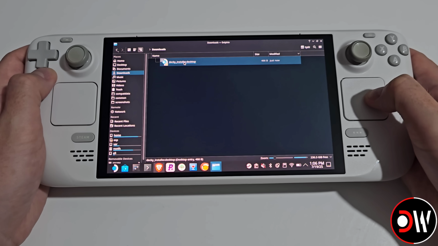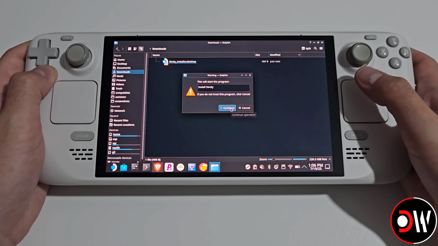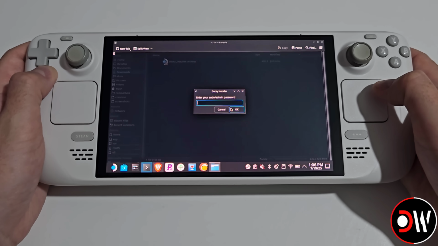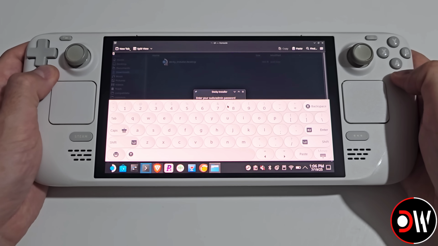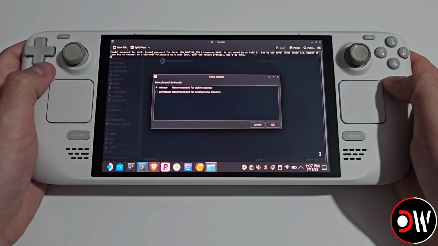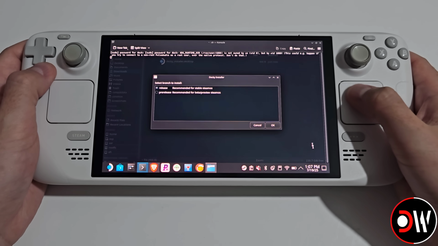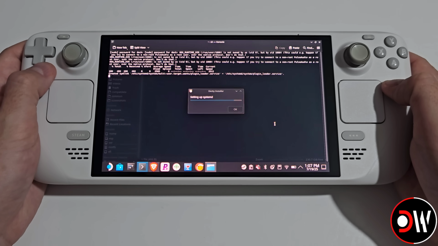Afterwards, let's go to our Downloads folder, double click on the file for Decky Loader and choose Execute, where we will be prompted for our password that we just set. So press X again, and we want to stay with the release version for stable and press OK, and shortly after the install will finish and we can go ahead and press OK.